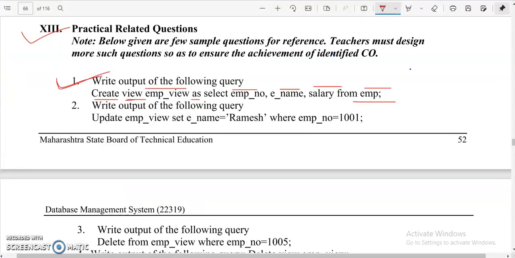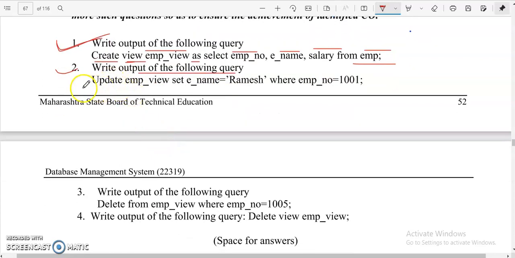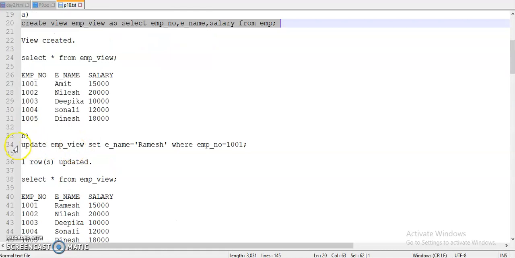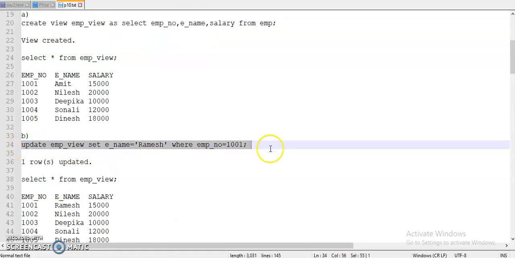Then now go for the second query, write the output of the following query. Here we have to update the view, that is we have to set ename as Ramesh, whose employee number is 1001. So in the previous output, employee number 1001 has the name Amit. So we have to update this. So run this query and we will check the output.